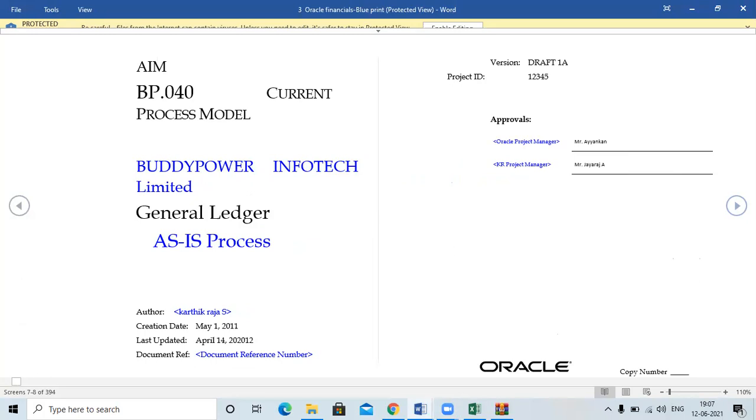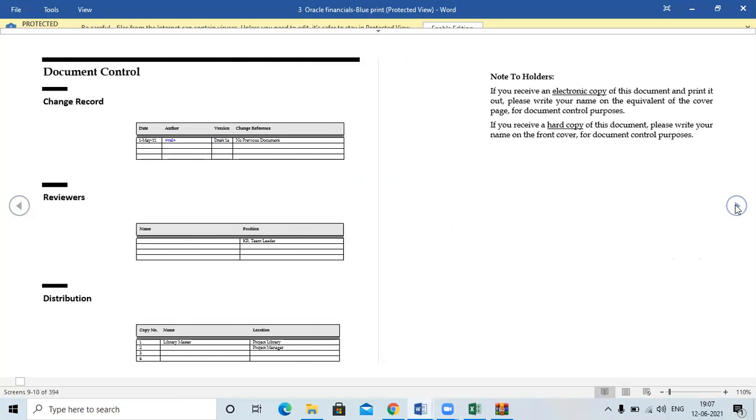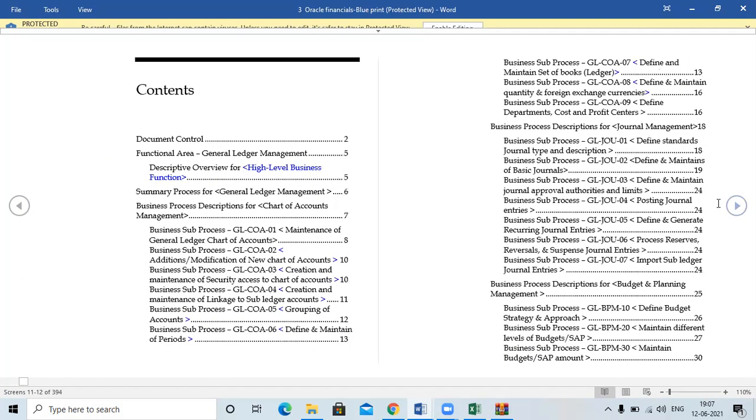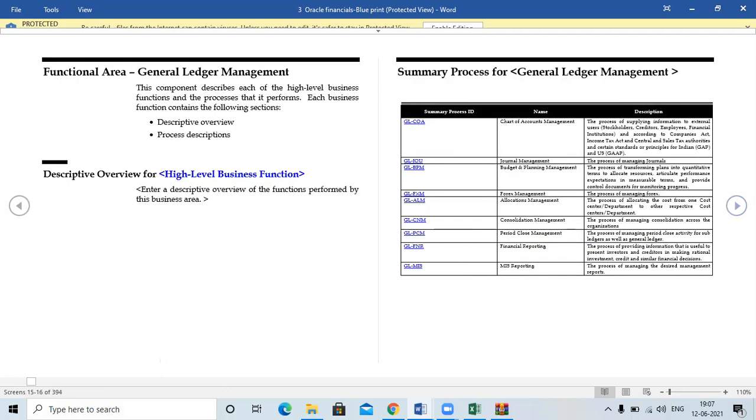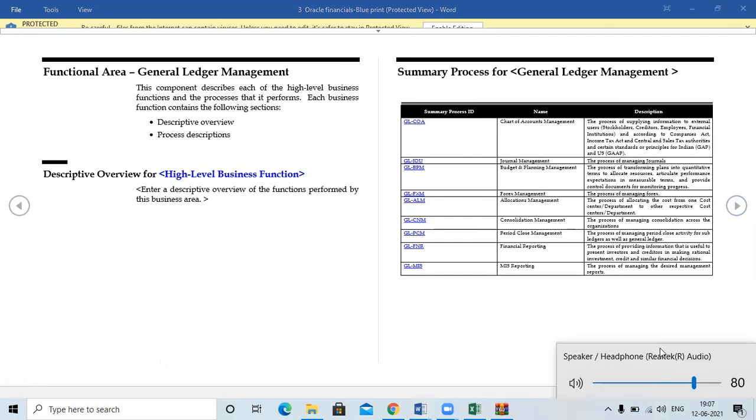So basically you will prepare a document. Under content, you have to put what the contents are. In general ledger, what processes are there? We have to capture them. This is the content. First I am showing the chart of accounts, how the chart of accounts of the existing system is going. One minute.